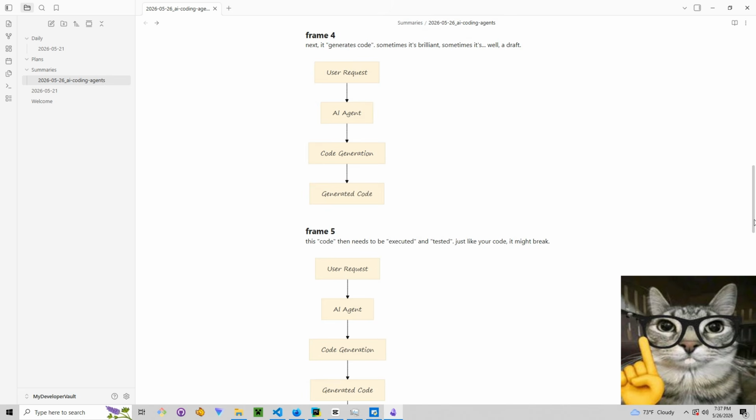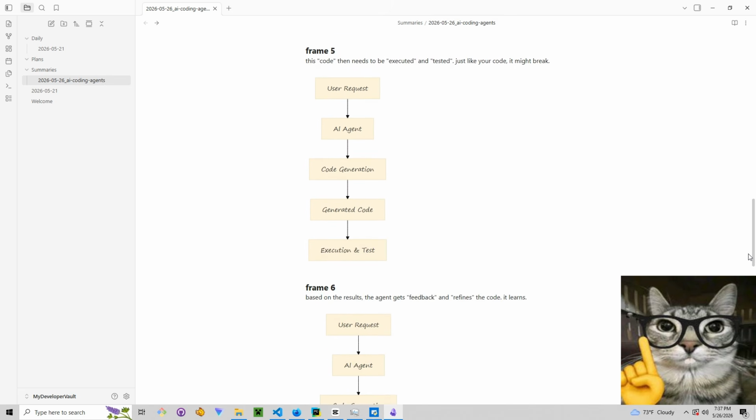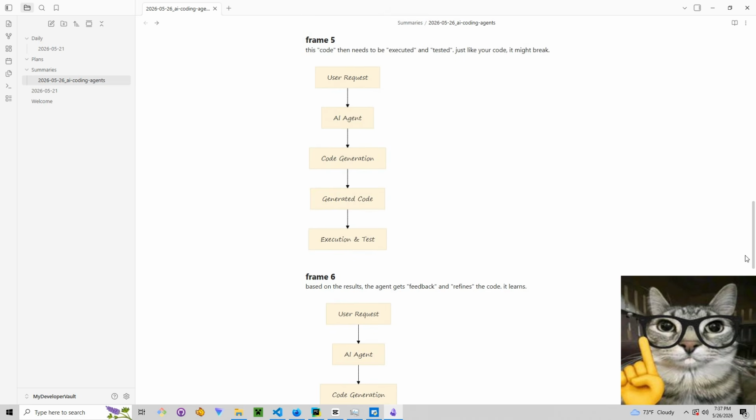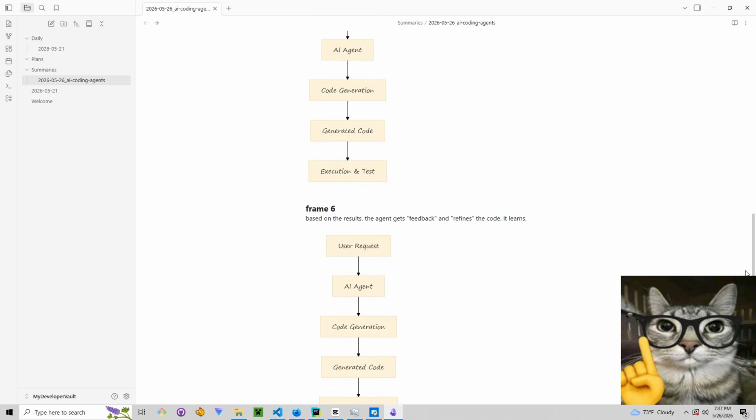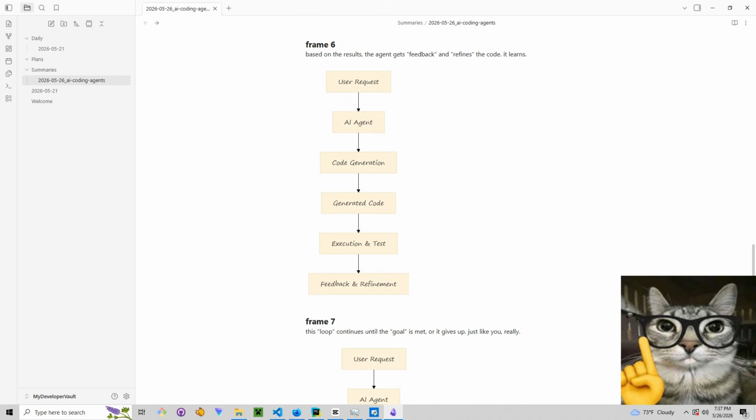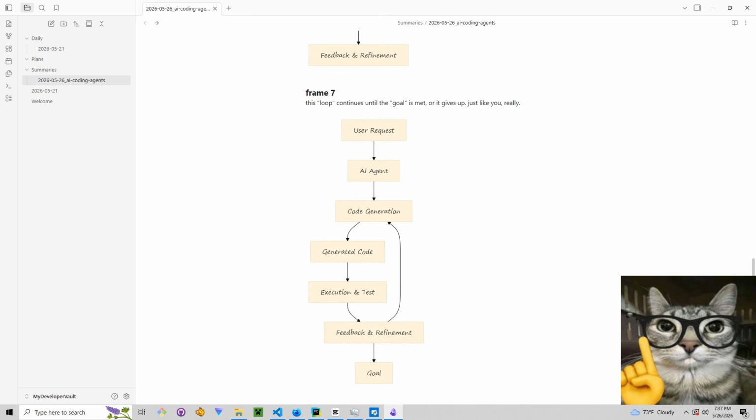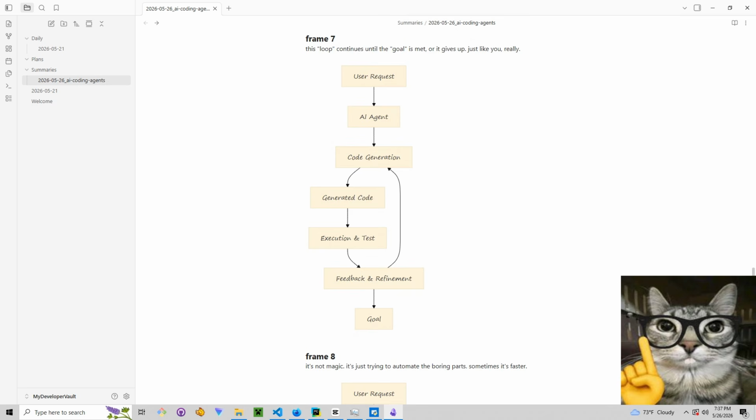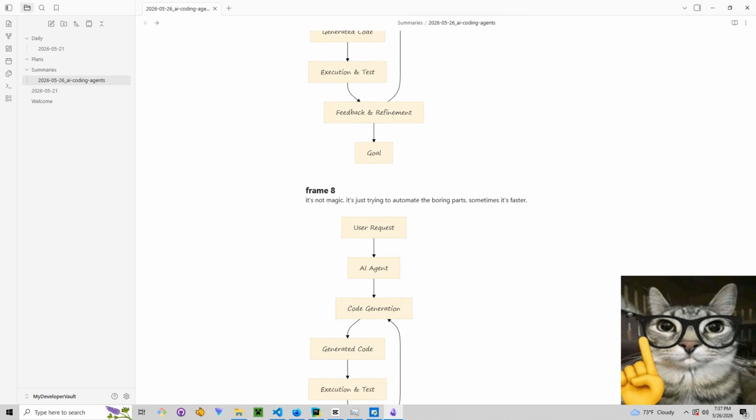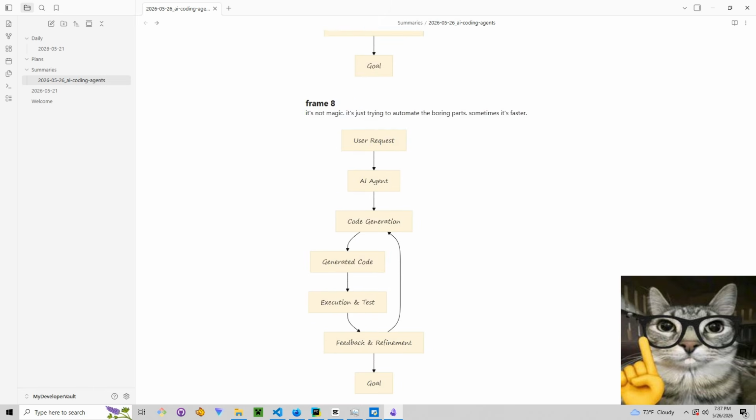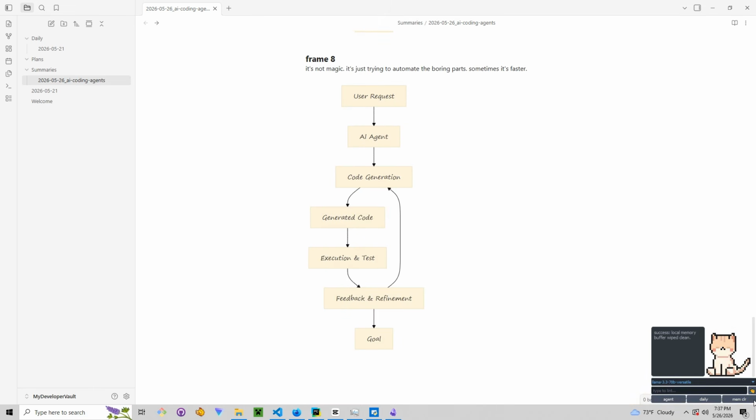This code then needs to be executed and tested. Just like your code, it might break. Based on the results, the agent gets feedback and refines the code. It learns. This loop continues until the goal is met, or it gives up. Just like you, really. It's not magic. It's just trying to automate the boring parts. Sometimes it's faster. Thanks, Lint.